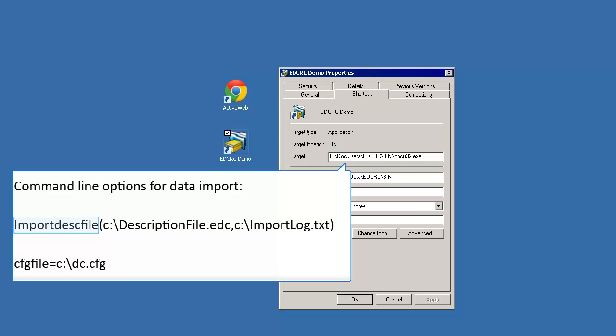To create a shortcut that will import data, we will use the command line parameter import DESC file. To use this option, we must specify two files. The first of these files is the import description file that will be used by EDC to know what to import and how. The second file is a text file that will be used to receive any messages produced by the import. It is good practice to review this each time you run an import.